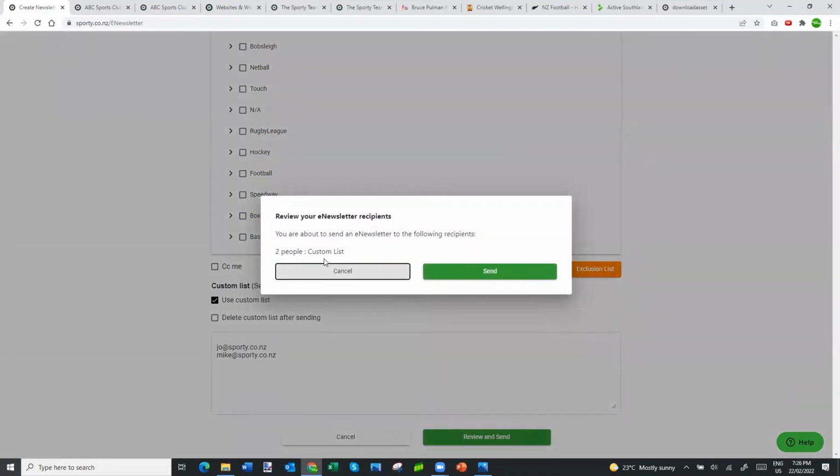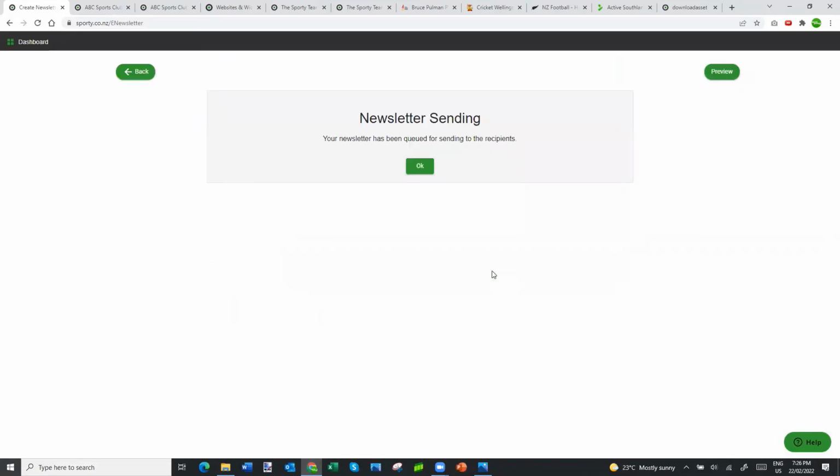It's telling us at the moment we've only selected for it to go to 2 people in our custom list. Click send, and it's going to be queued for sending.